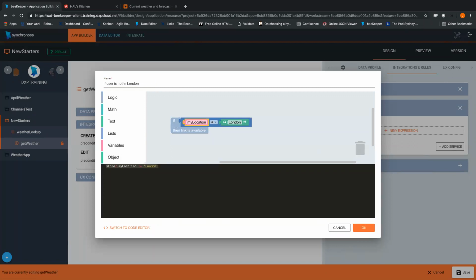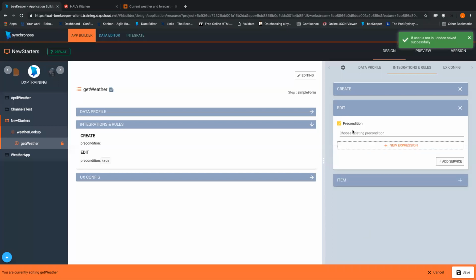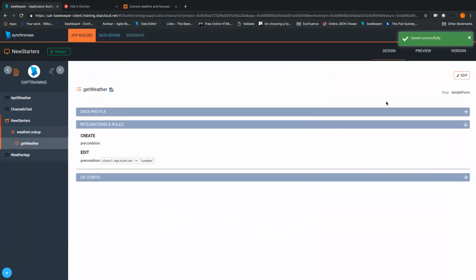Okay, if the user is not in London, then the link is available. In other words, if the user is not in London, then the link is available. Okay, oops, what happened there? All right, that shouldn't have happened, but let me see if I can search for it. Cool. We hit save, and then we'll see what happens next.